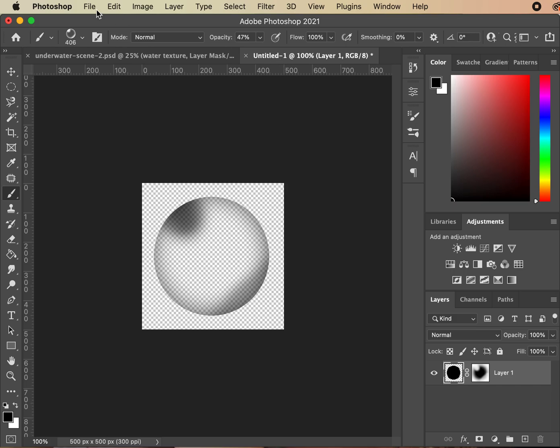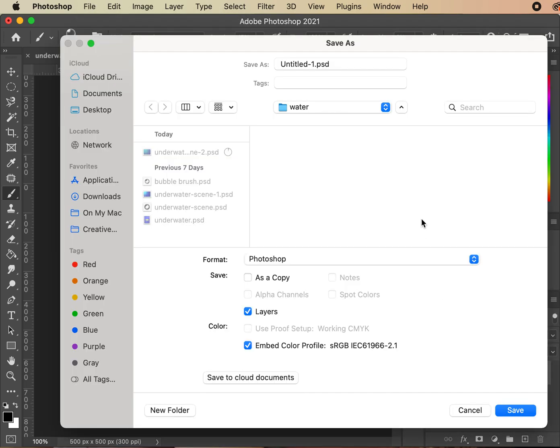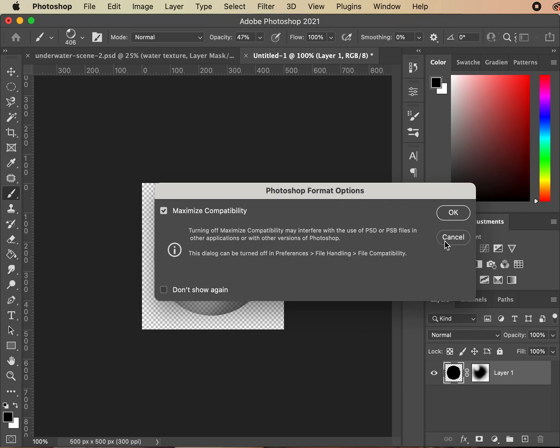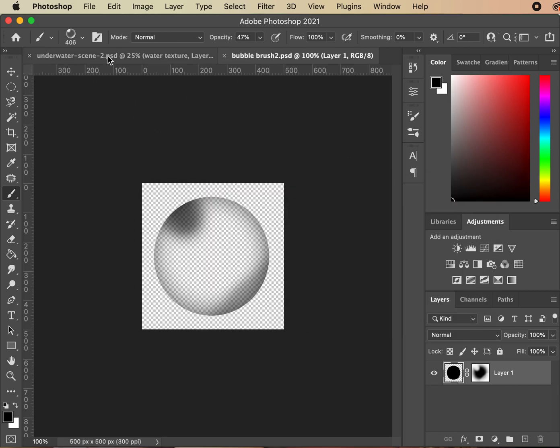Okay, I'm gonna also go in, I'm gonna save this in case I ever wanted to change it. Water, see, I already have a bubble brush, I'll call this two. And save it. Okay. So I'm going to go back.